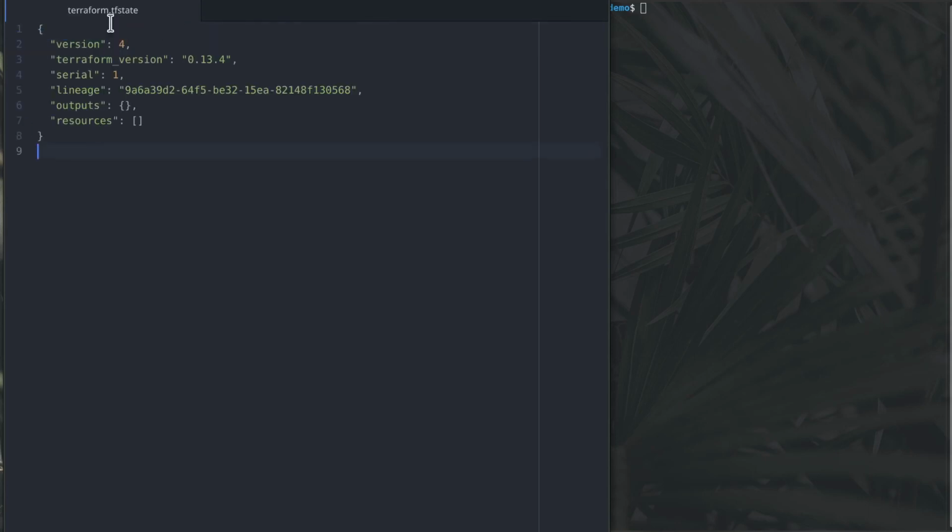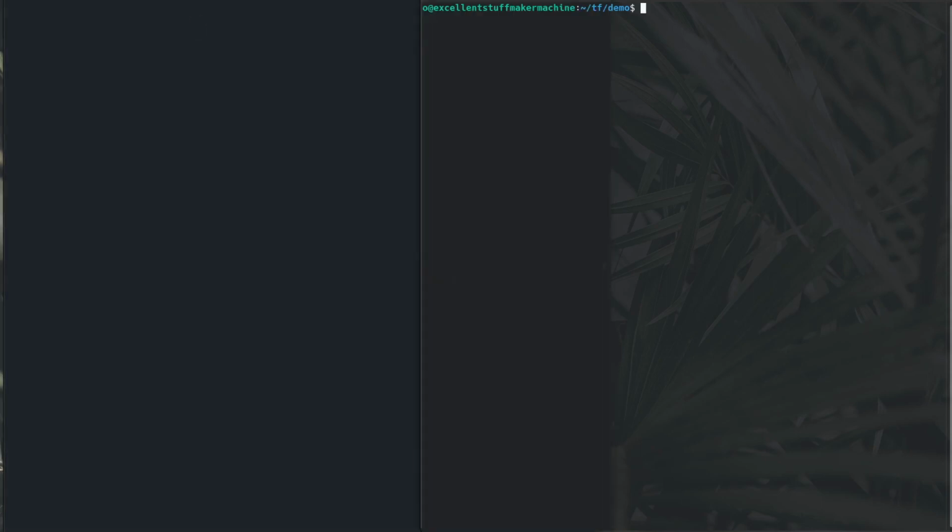And Terraform TF state. This is a very useful file. And the next one we're going to talk about hosting it remotely so that no one deletes it, because that sucks. Alright, that's the end.